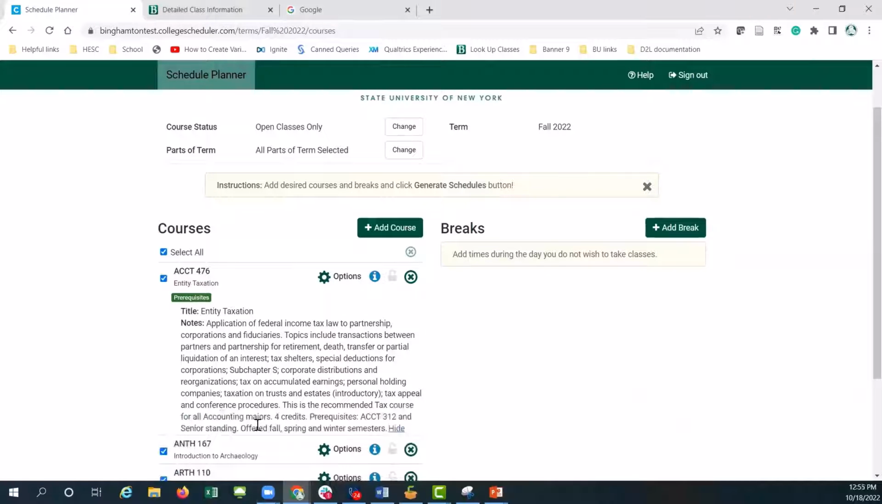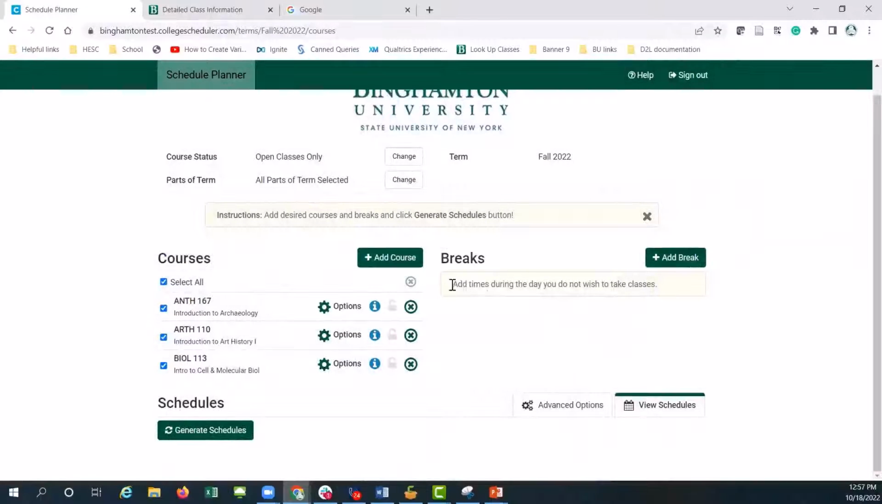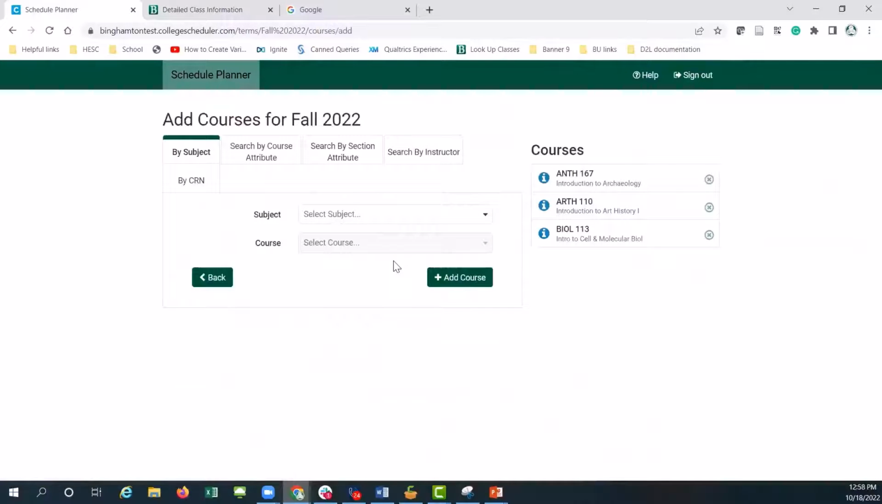For more information on registering for courses with prerequisite requirements or course restrictions, please visit our registration tutorials on that topic. You can remove the course you do not meet the requirements for by selecting the X next to the course. Continue to add courses to your schedule by selecting Add Course.